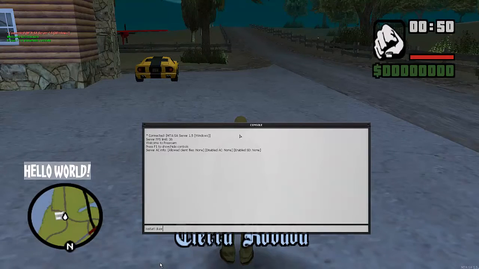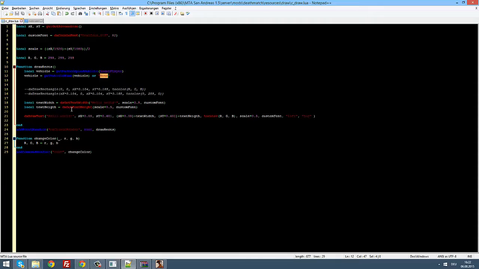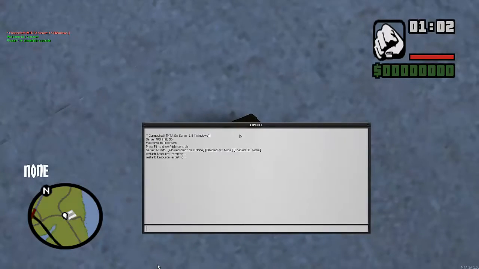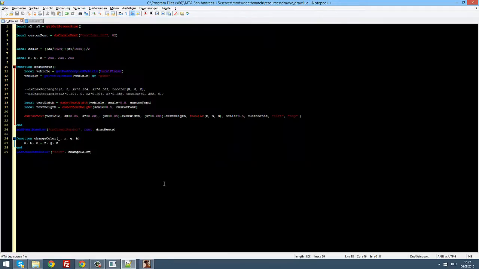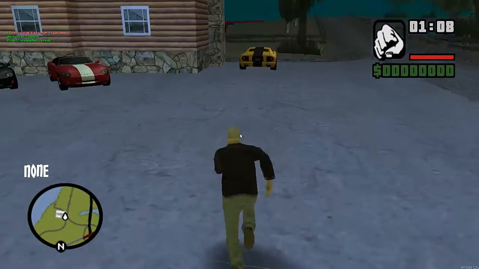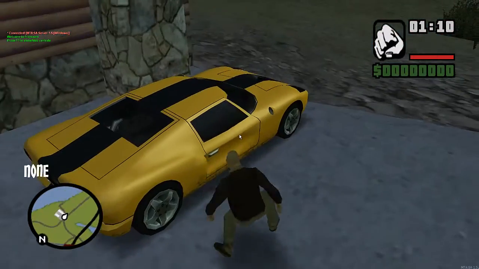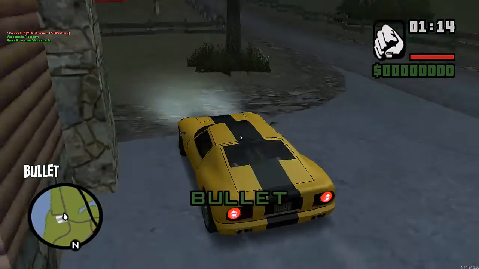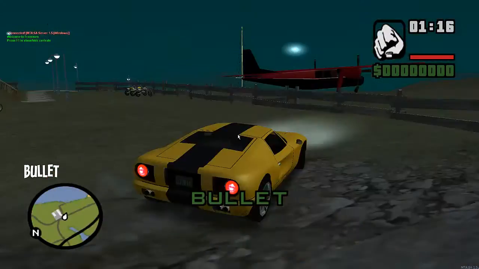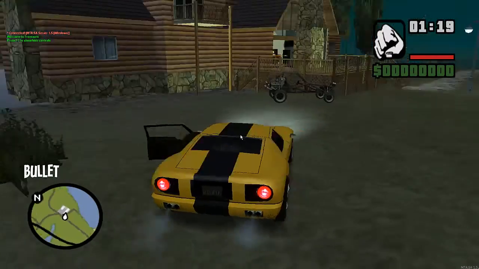Let's restart our scripts. Oh, I forgot something. We now have to draw the vehicle right here, and we also have to change the text right there. Now let's restart, and there you can see, we'll keep the font for now. Now let's go inside of this vehicle, this Bullet. And as you can see, now our script says we are in a Bullet, which is perfect.